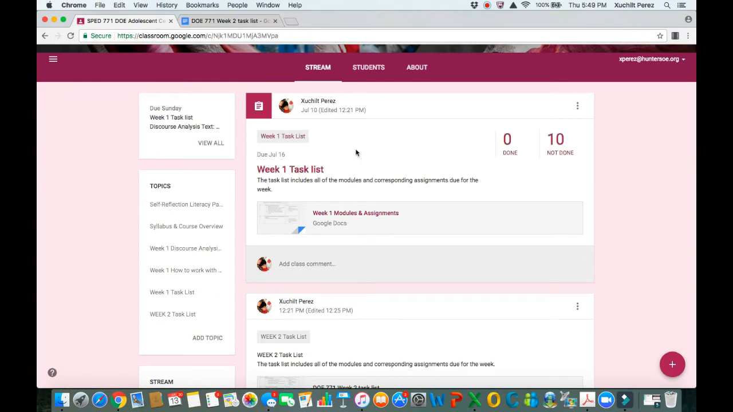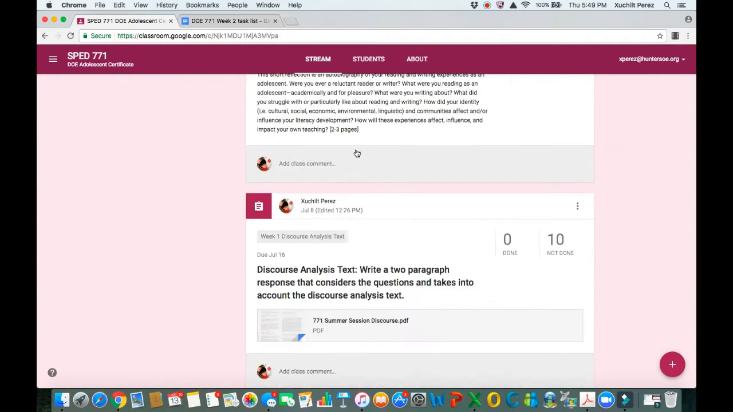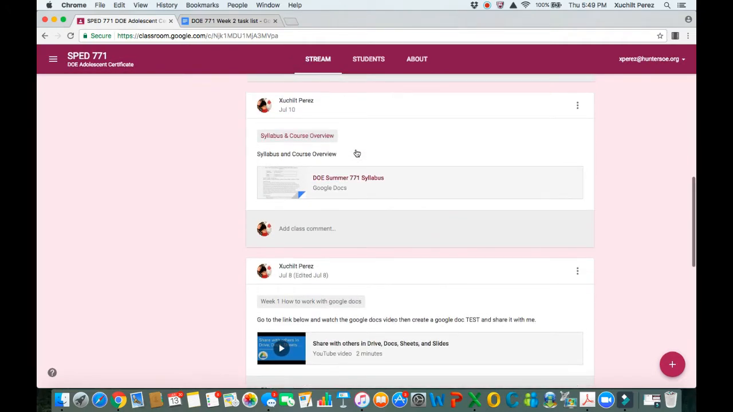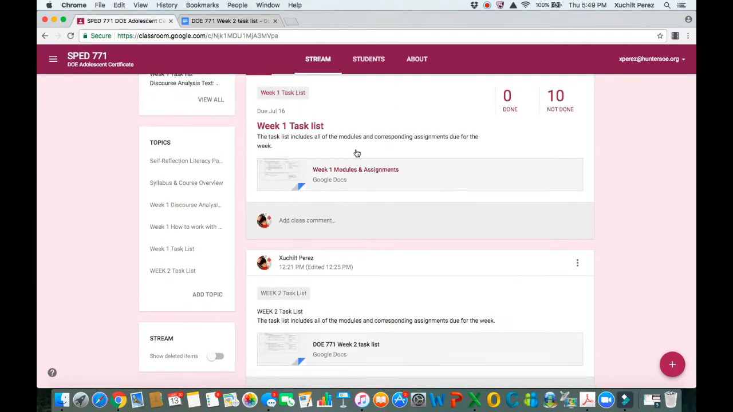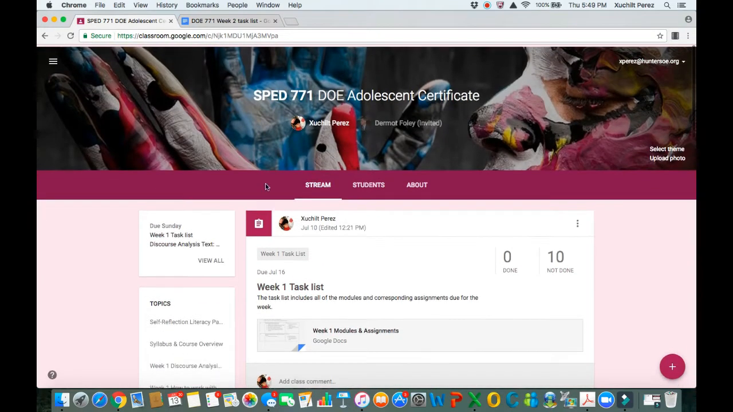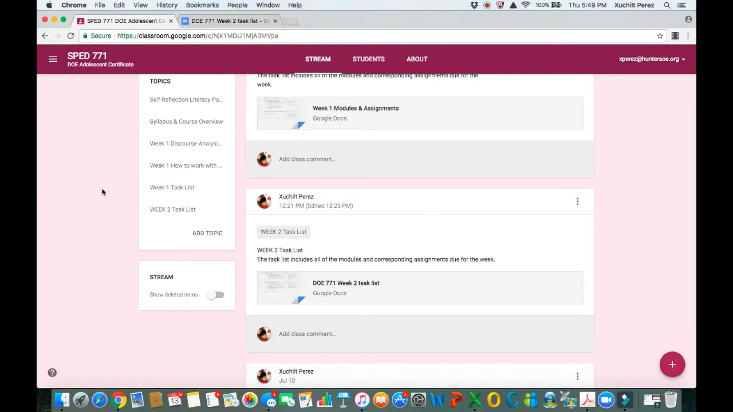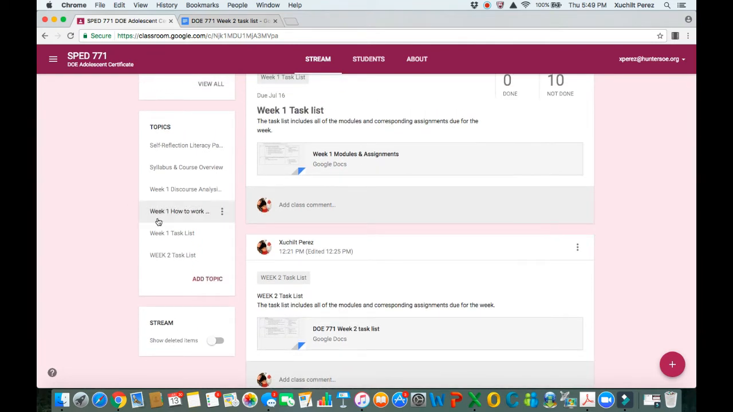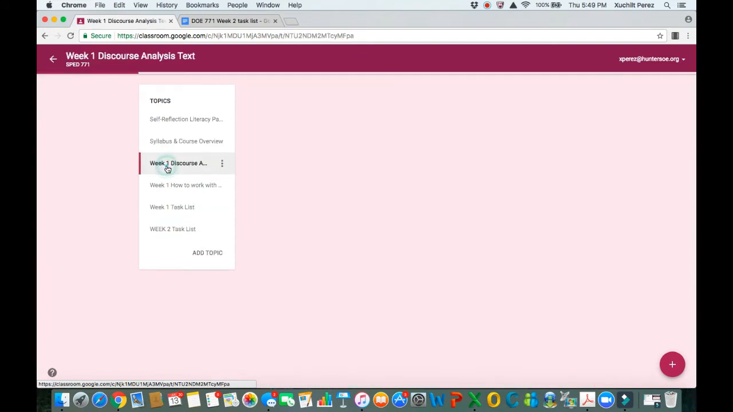usually when we open up the classroom, it looks like this. So there's a stream of new items that get posted as I add on every week. You'll see that the stream gets longer and more difficult to navigate. So if we go here to the left, you'll see that you can find the assignments for the week and for each week of the course, and the syllabus and the course overview is also on here as well.